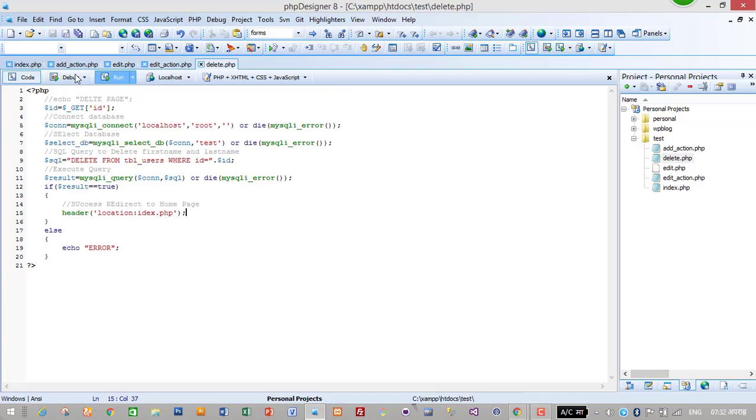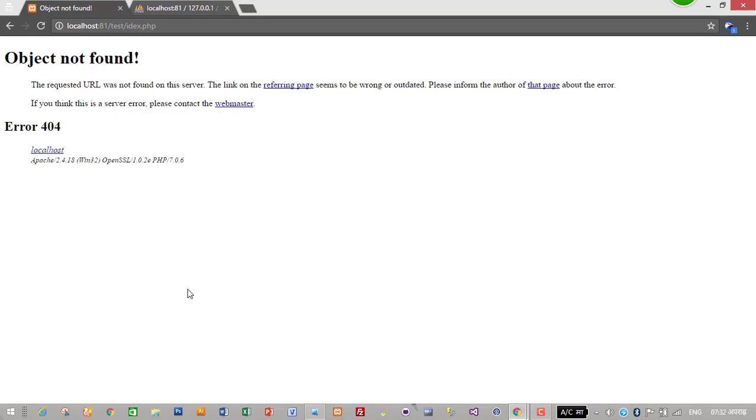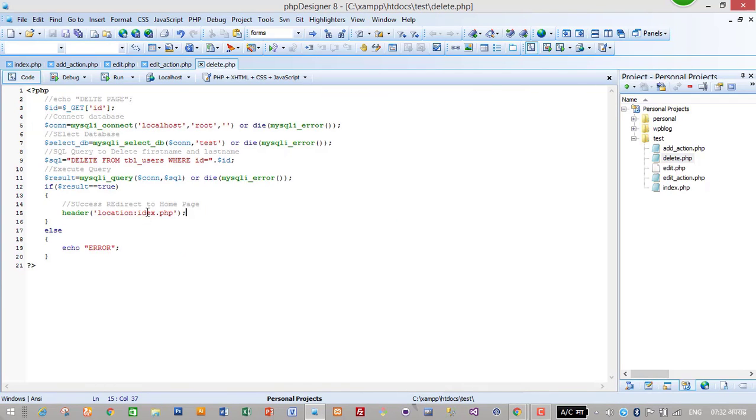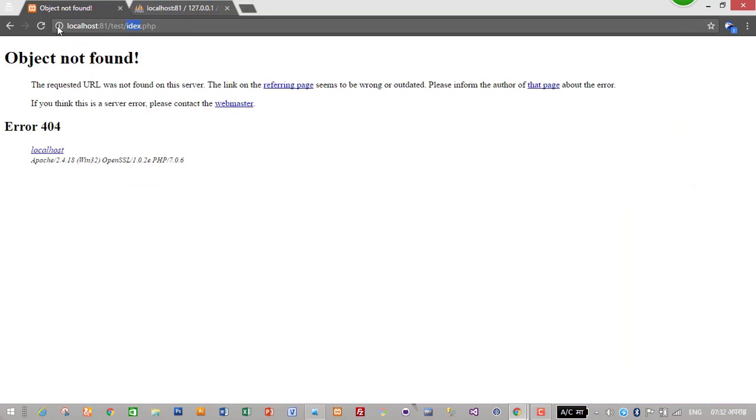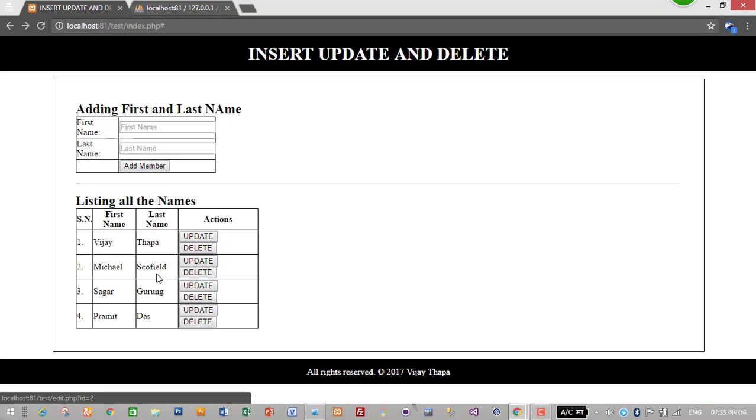So let's check out if it works or not. I will just reload the home page, then I will delete this Ram Magar. I will click on delete button. Sorry, I gave the wrong file name while redirecting. This is index. I forgot the N here. So we have successfully deleted that Ram Magar.